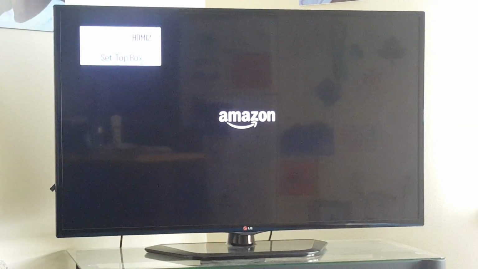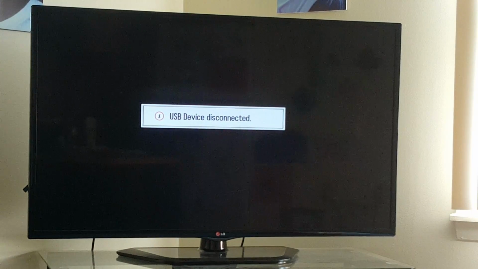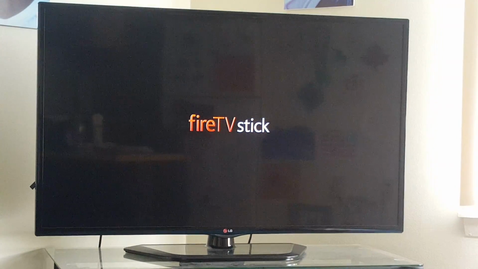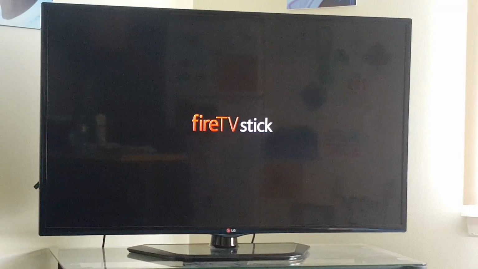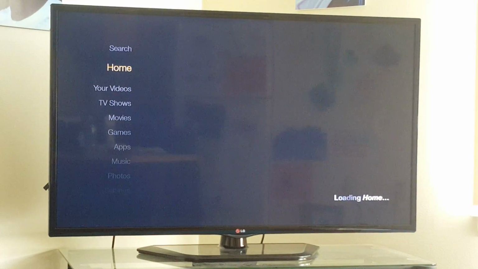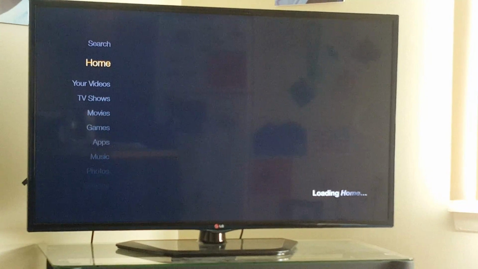Wait a couple of seconds, then you just turn it back on. Should be good enough right there. Power your TV back on. To your Kodi screen again. Wait for it to load.